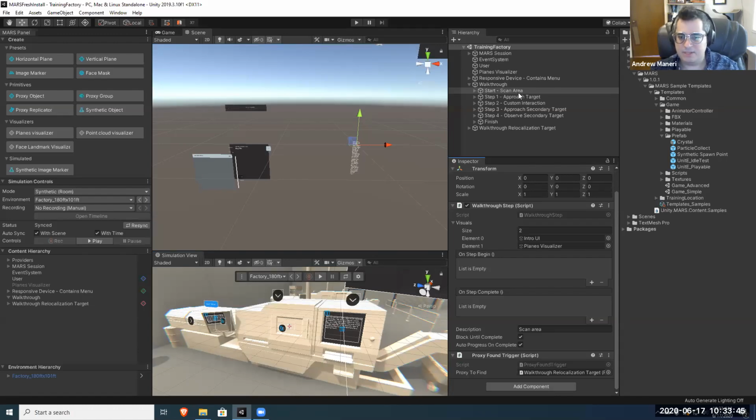The first step is relocalizing, and this step has to block because until we know where we are in the space, we can't show any of our digital content. The next concept is autocomplete. Once a step is done, we don't need to have a user manually go forward; we can just move them on to the next thing. Last, we have what we call walkthrough triggers, and this one right here is proxy found. What we're saying is we want to wait till a piece of Mars data is actually matching against the real world, and then the step can go on.